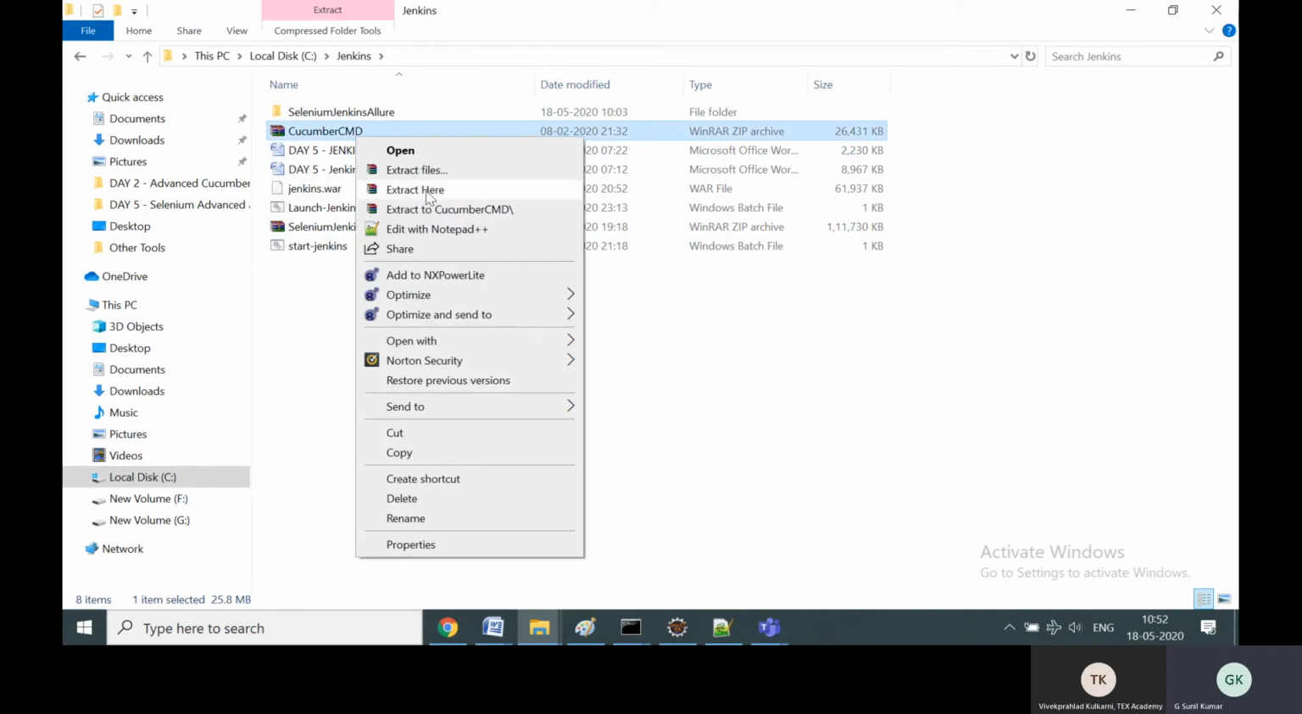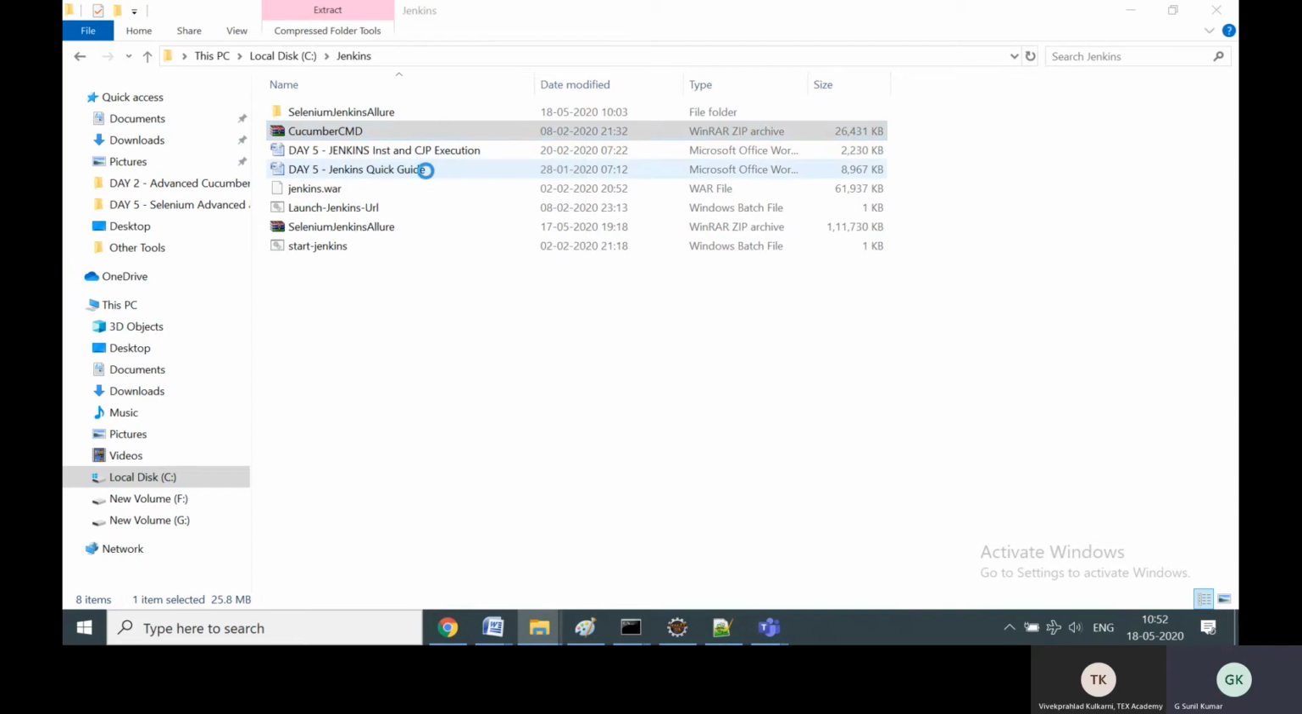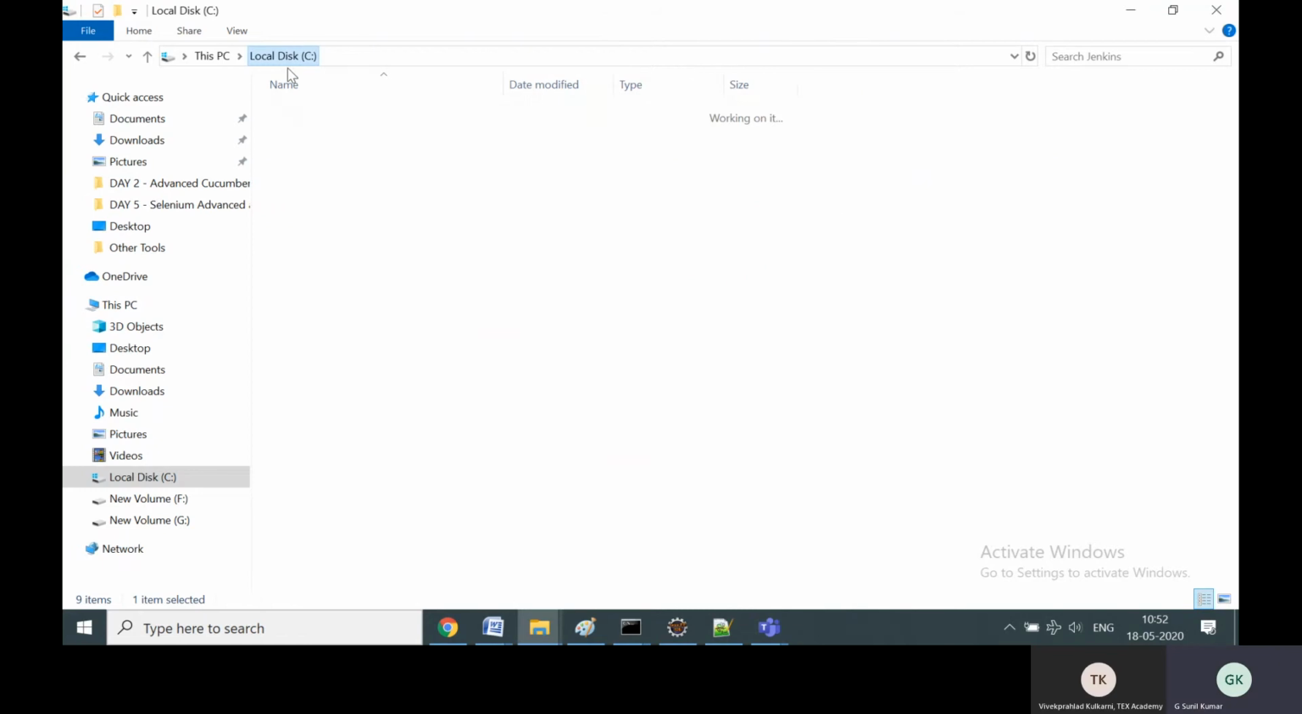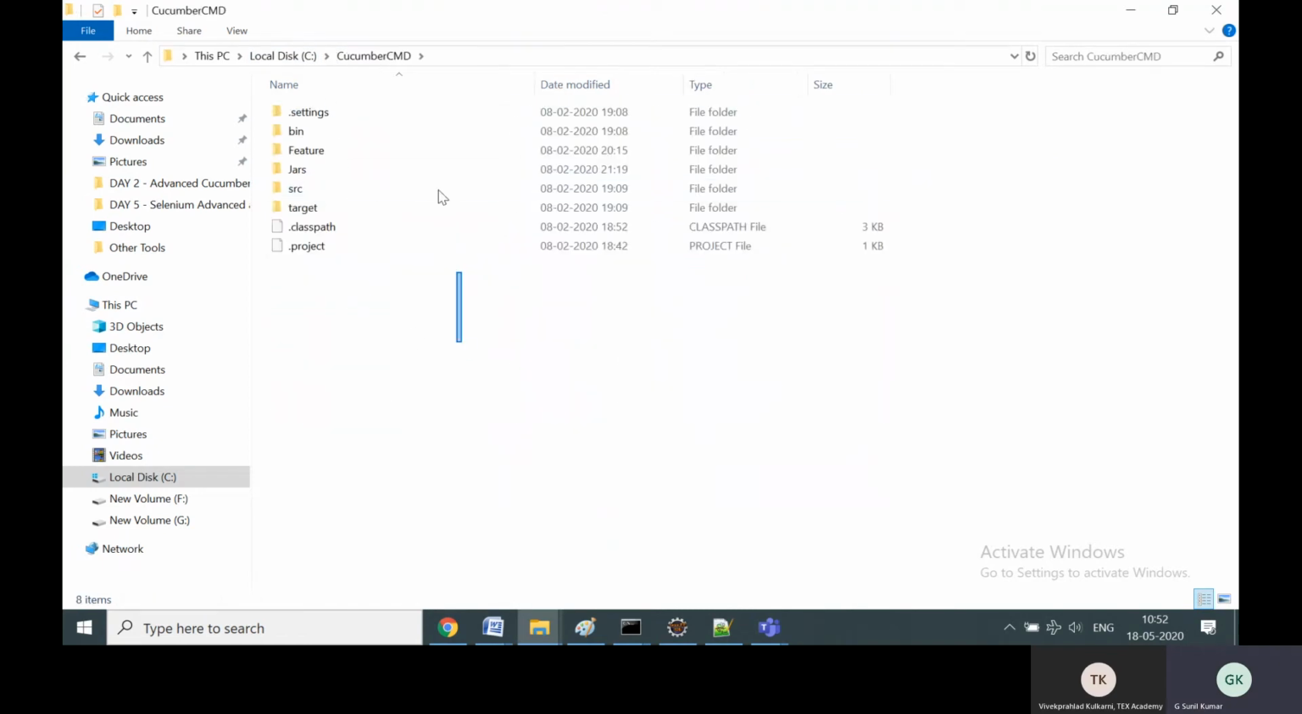So you can extract this Cucumber CMD, and you have to put it in a separate location, because if we are going to execute from the command line, it requires that there should not be any spaces in the folder names. So I have made sure that you put it in C colon CMD. Just come back to the video, and whichever location you are seeing, guys, the same location should be there. Only then it will become more durable.